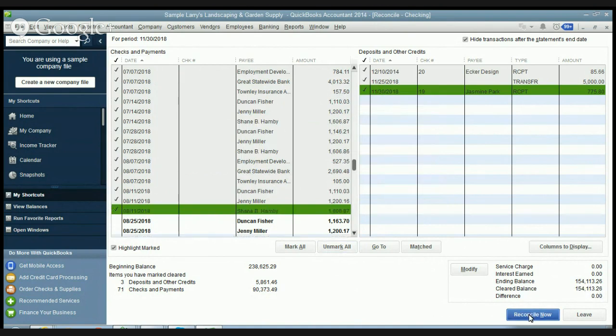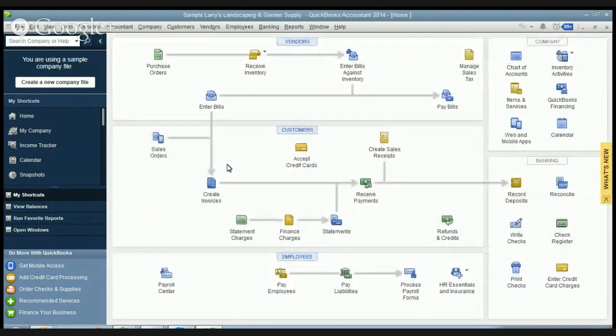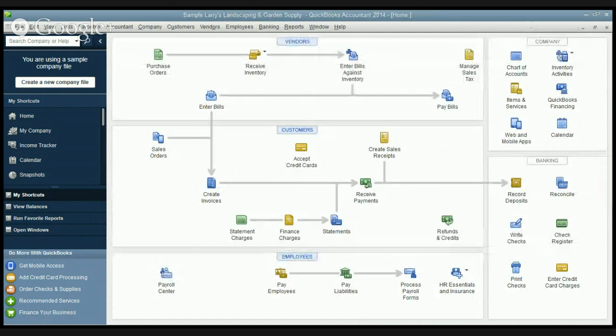So you're going to click Reconcile Now. And as this goes through, it's thinking and it's clearing everything out of the account registers. And it's going to bring up this box that says, do you want to display or print these different reports? What a lot of people do is they'll print the reports and then attach them to their bank statement and either scan it in to save it or file it away. For this example, we're just going to close here. And now we have a reconciled bank account. All right. So let me go back over to the screen here.